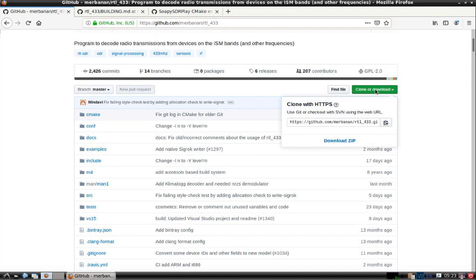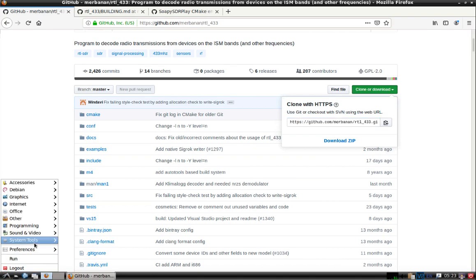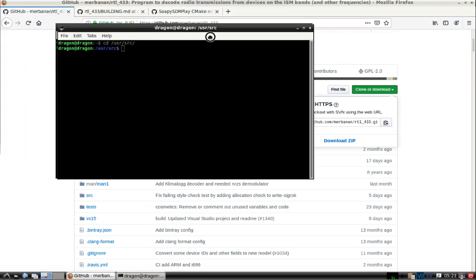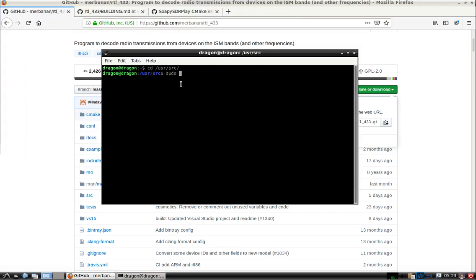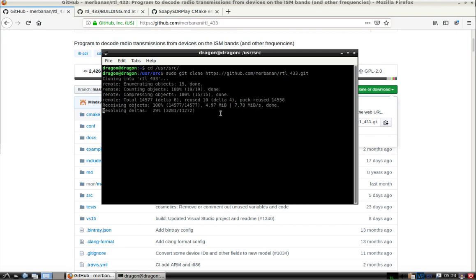First though, we need to pull down his repository. Pull up a terminal, change directory, user source. I'll use CMake.